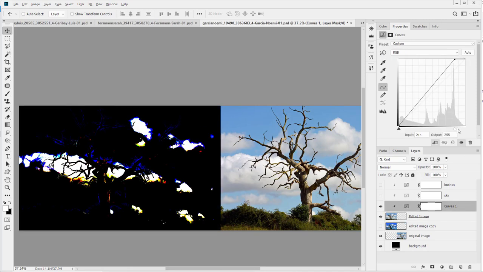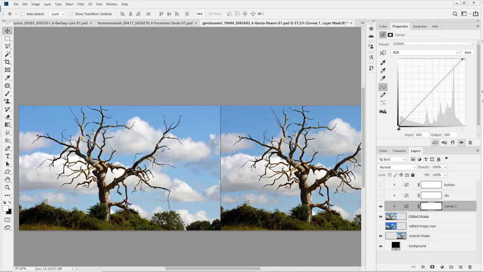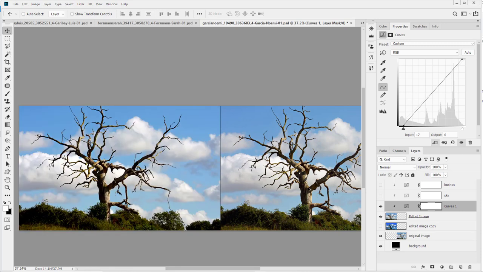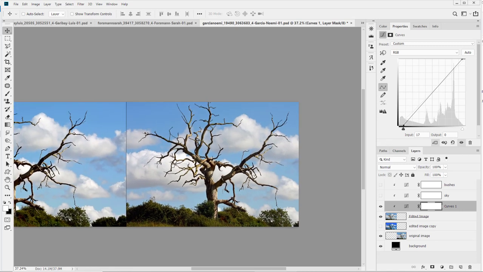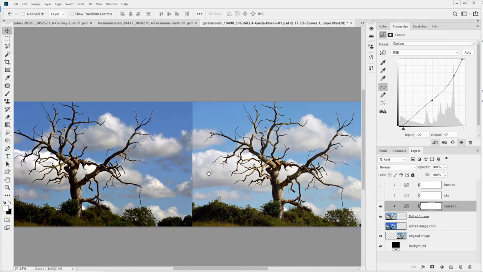I'm going to hold down the Alt key and see what clips to what as I drag in. I can really get in there. And I don't mind a little bit of clipping to black. Already that's looking a little bit better than the original image on the edited image. And I'm just going to do kind of a reverse S curve on this. All right, that alone I think does a pretty solid job.